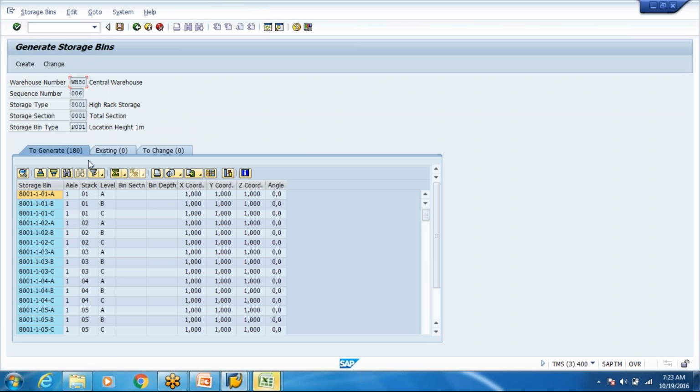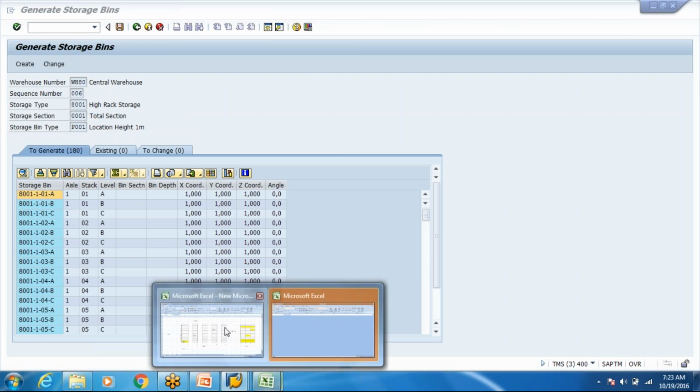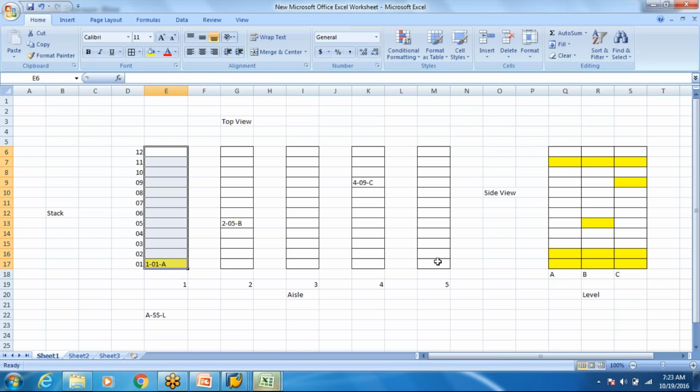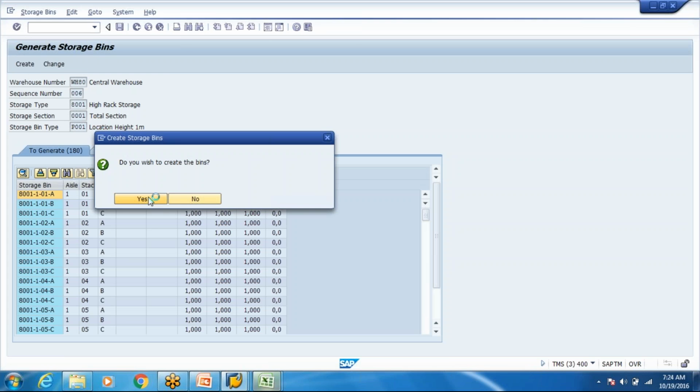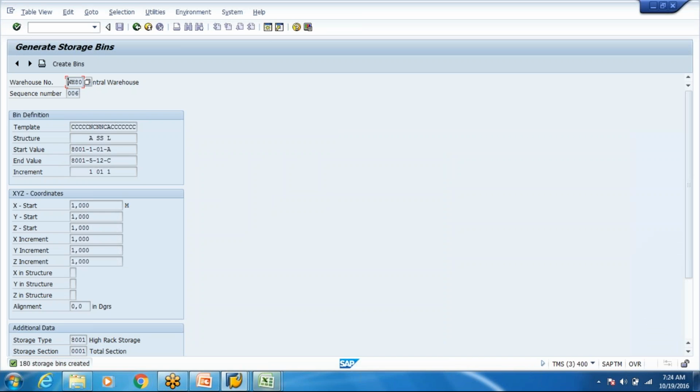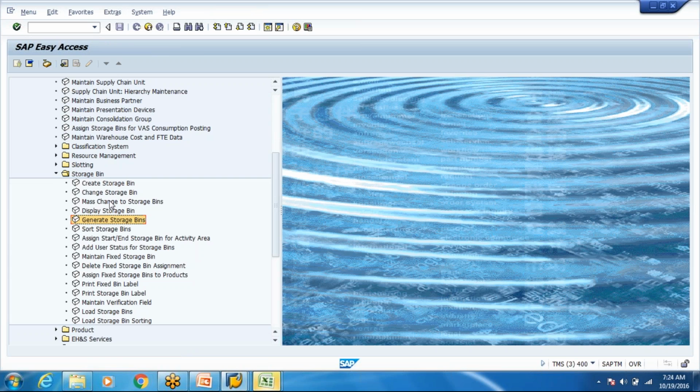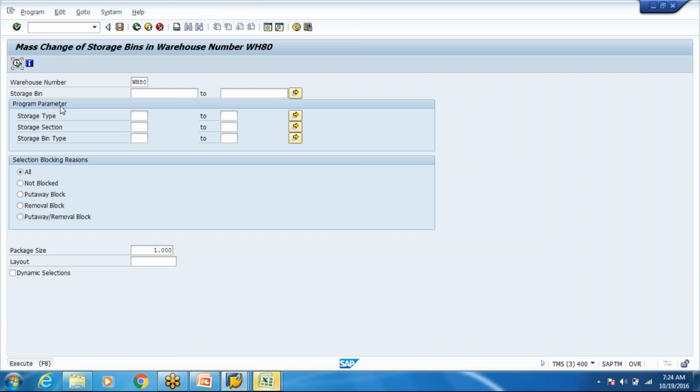You can see the system will try to create 180 bins: 1, 1A, then B, then C, then 1, 2A. If you count these bins, this will be 180: 12 into 5 is 60, and 3 levels, 180. So all our bins will be created like this. Based on the name, the bins have names starting with 8001, so we know it is for the 8001 storage type. This is a very typical way of giving bin numbering.